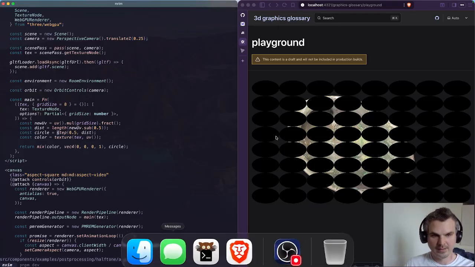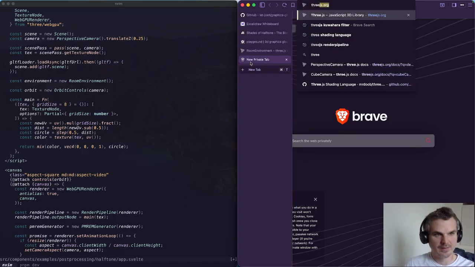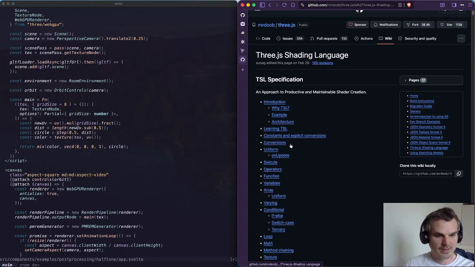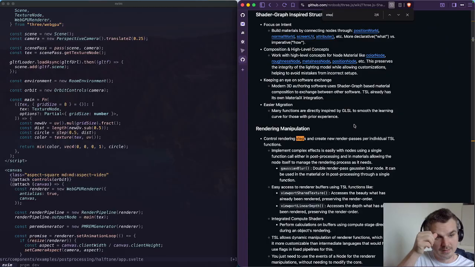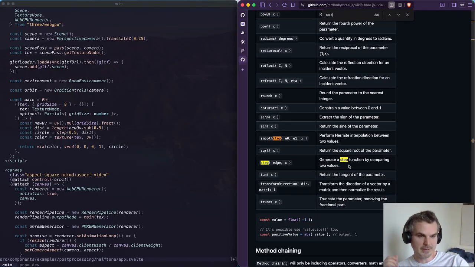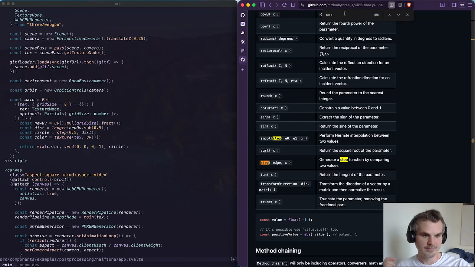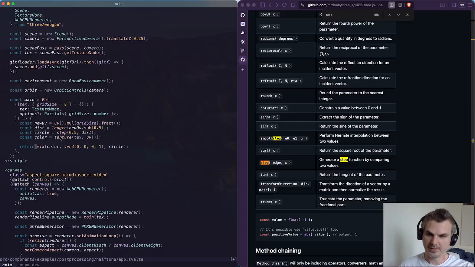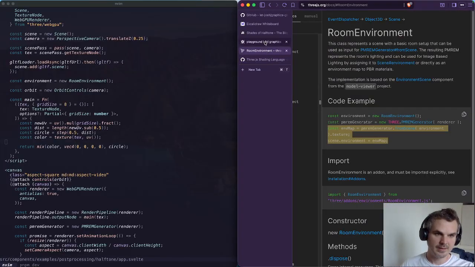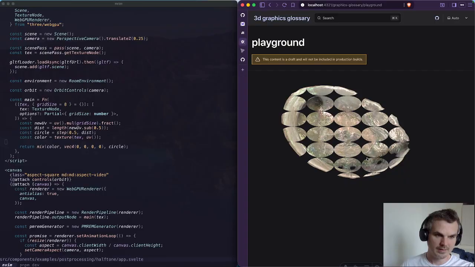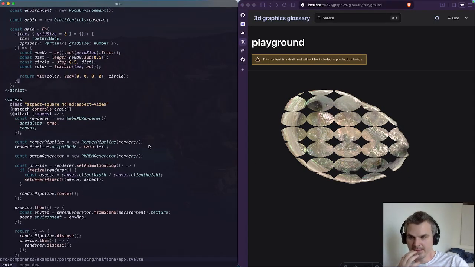Let me look at the TSL docs for what step returns. Step. Generate a step function by comparing two values. Okay, I know that. But what's the return type? Well, I guess it's float. This mix takes a float. Float or number. Oh, I know, I could just pass in 0 here, right? Now it's got transparency though, so we'd have to accommodate for that.